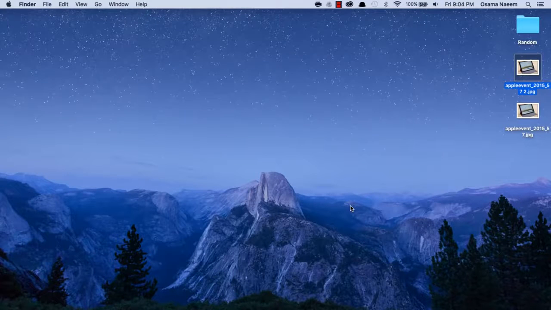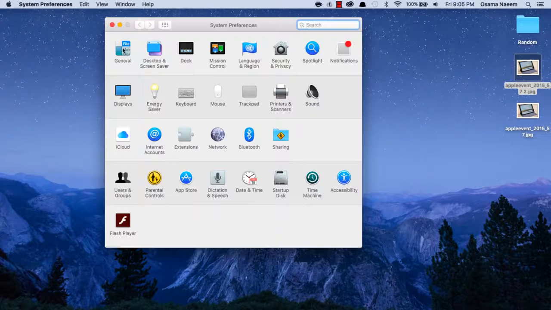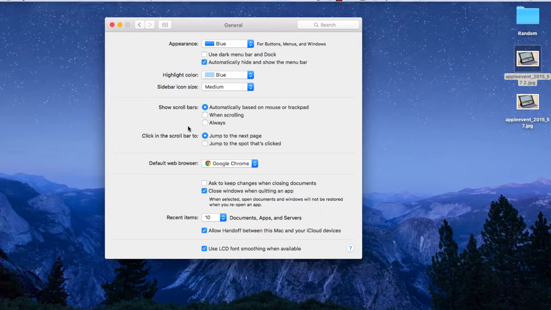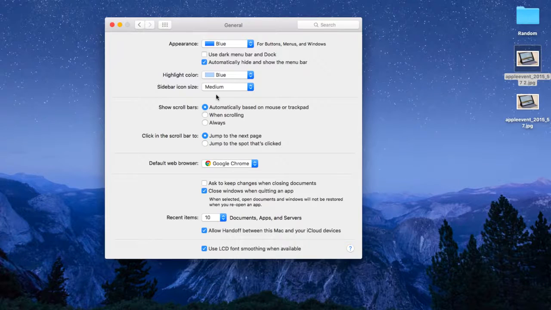Alright, now let's take a look at the very first hidden feature, and that's the ability to automatically hide the top menu bar. So all you have to do is go to System Preferences, then go to General, and you have the option to automatically hide and show the menu bar. So when you take your cursor to the top, it's going to show you the menu bar, and you just get a little bit of space on the top as well.